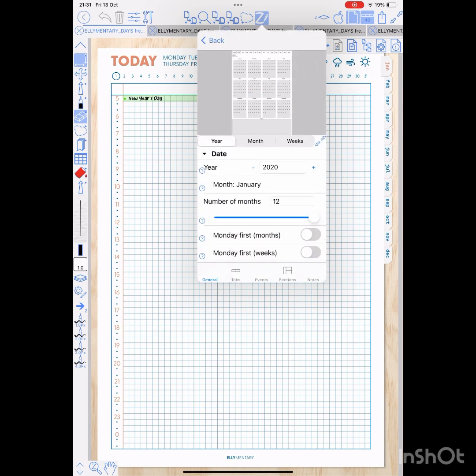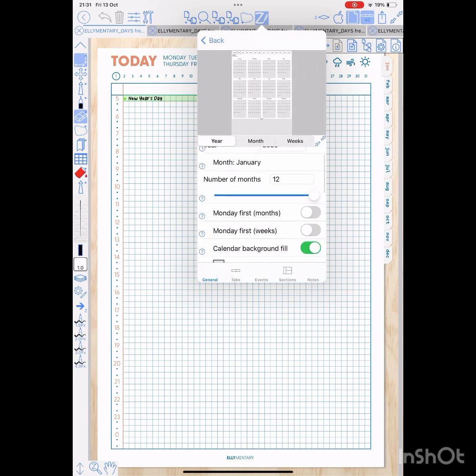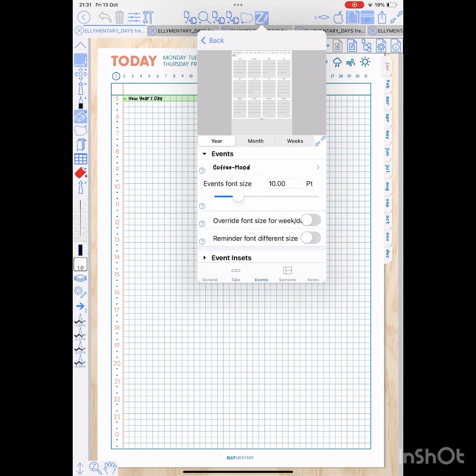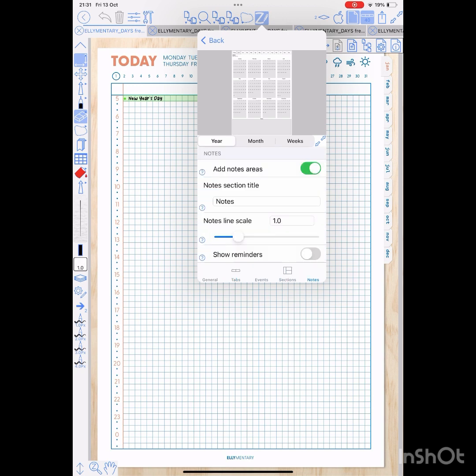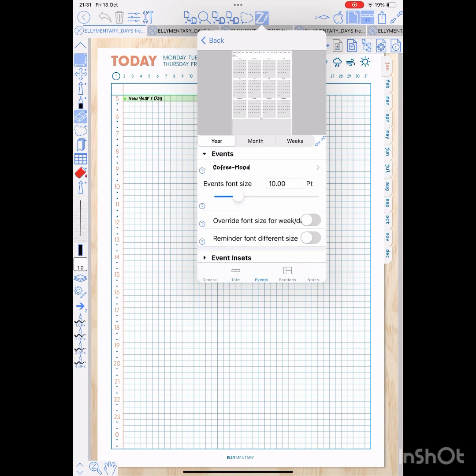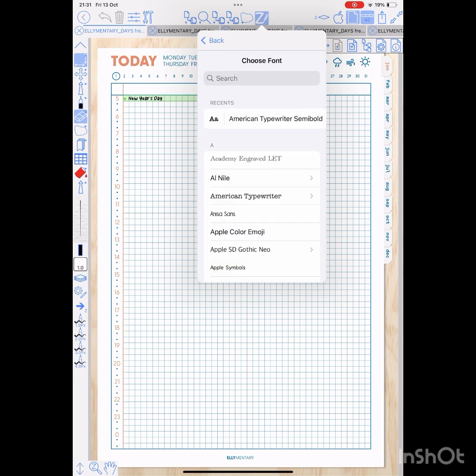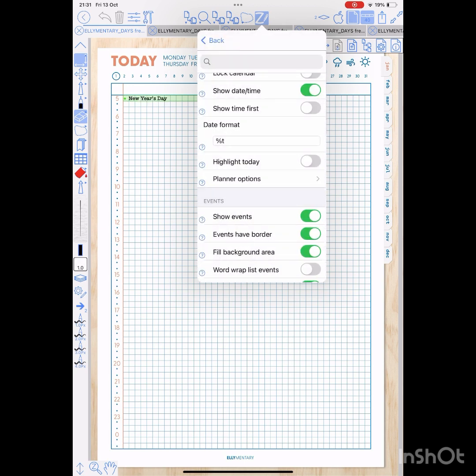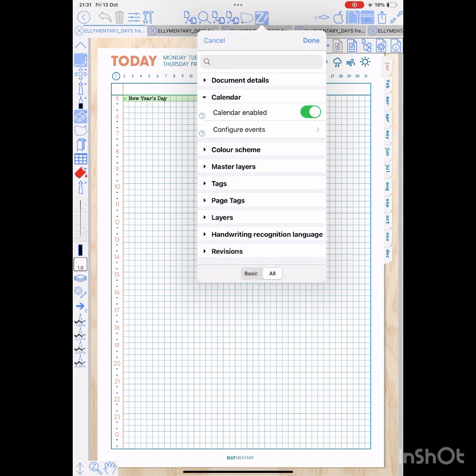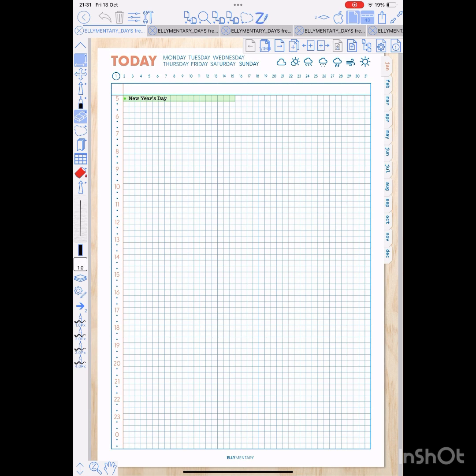And at the bottom of this dialog there are some tabs to choose from. So we've got general, tabs, events, sections or notes. We need to click on the events tab, and you see now I can choose a different font. Mine is called Coffee Mood, but I'm going to change it to American Typewriter semi-bold. Click back. I'm just going to click out of the box, and you can see that my font has now changed.